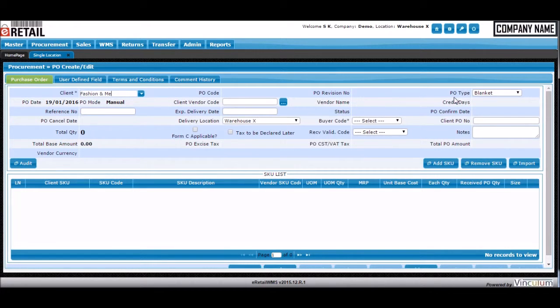Here, you have an option to select the type of purchase order you want to create. This list of values that you see is configurable. Let us select Outright for now. After selecting the type of purchase order, we go to the client vendor code. This code represents the vendor against whom you're creating the purchase order.